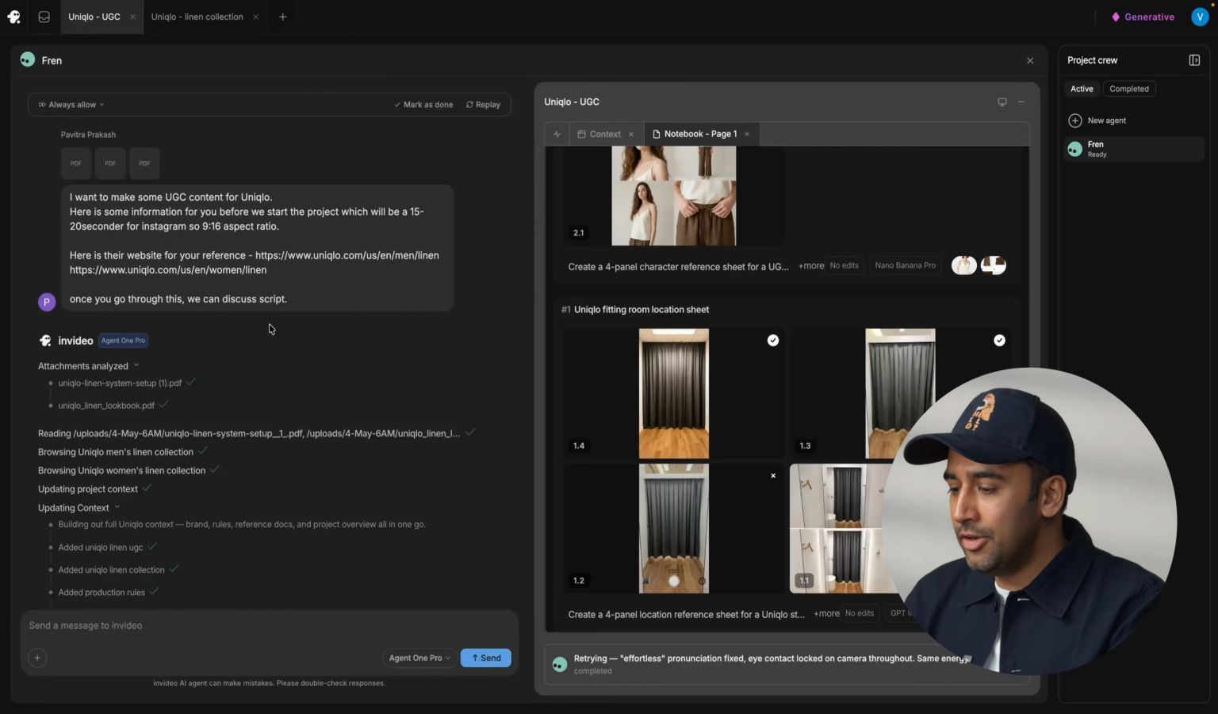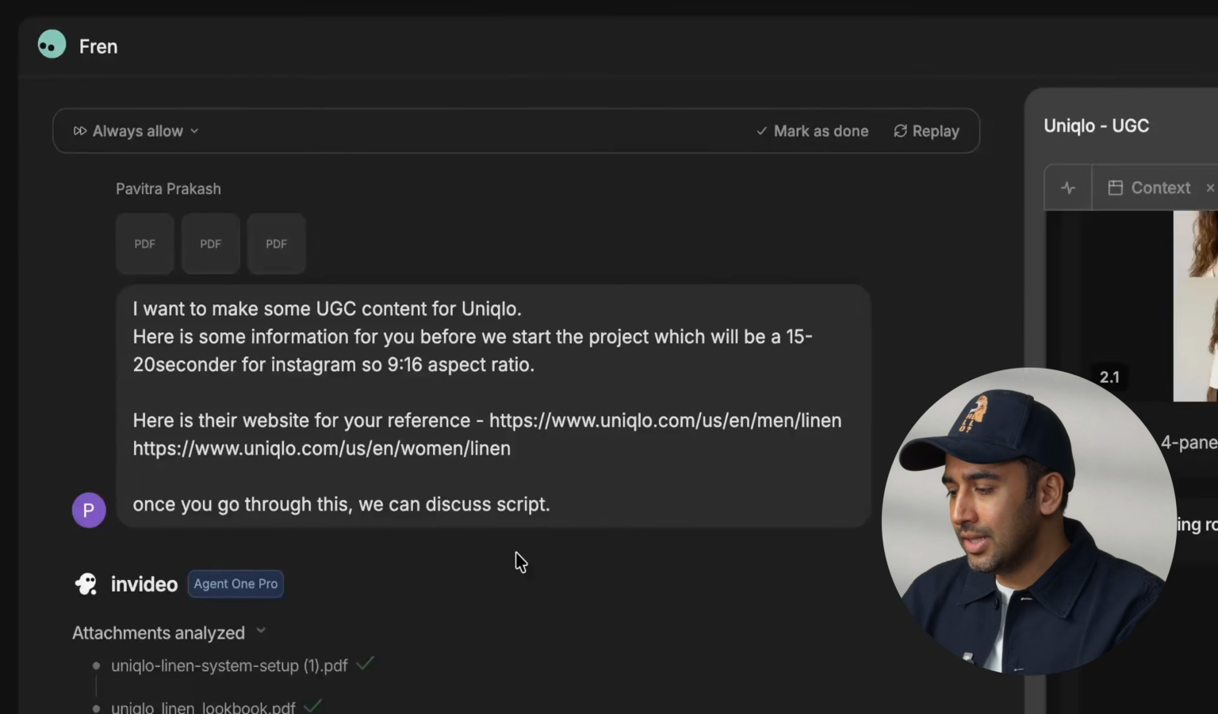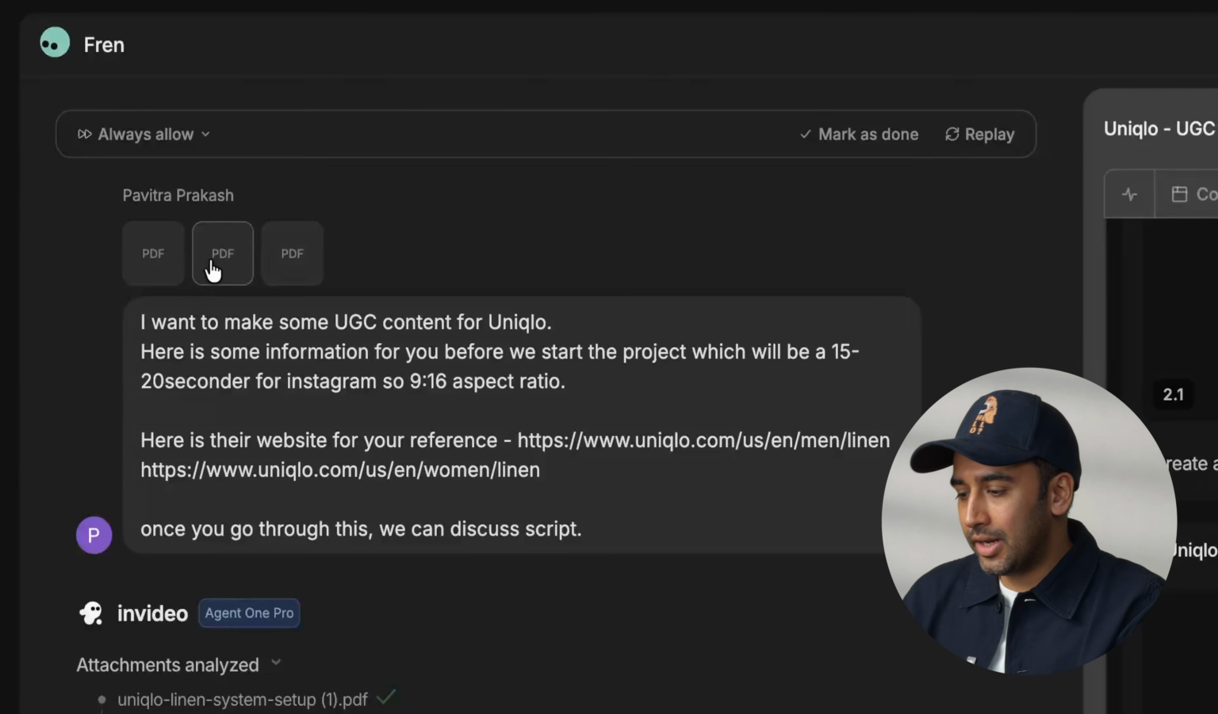For this one, I'm starting a new project entirely and I'm re-uploading the same PDFs that we did before to populate the context. Now look, I could have also created a new agent in the same project, but I wanted to keep UGC as a format clean from the product showcase, so I've just created an entirely new project and I'm going to start the same way.